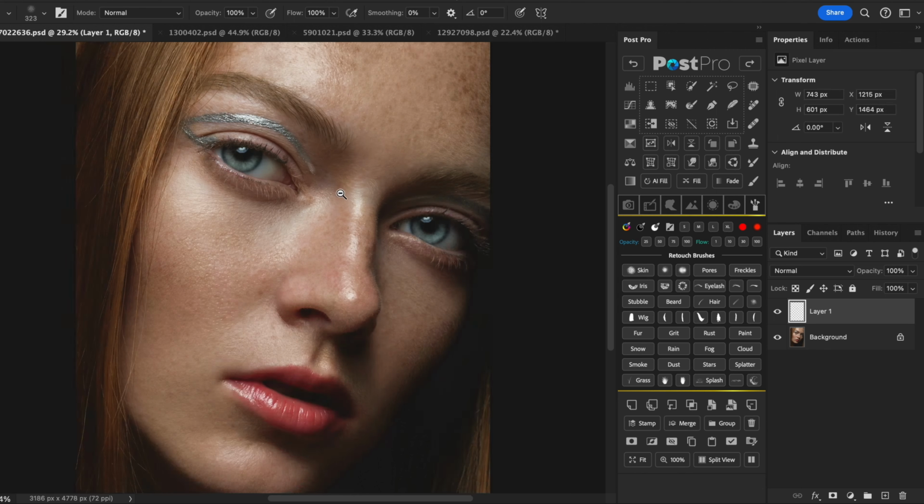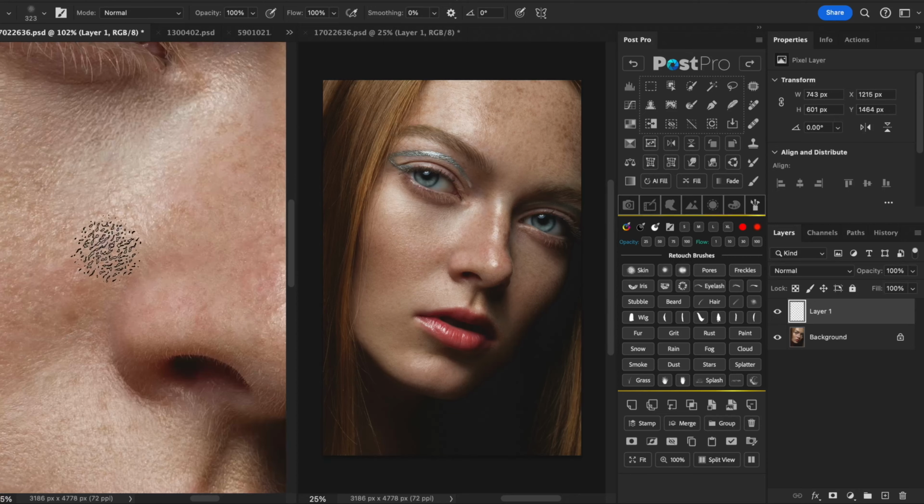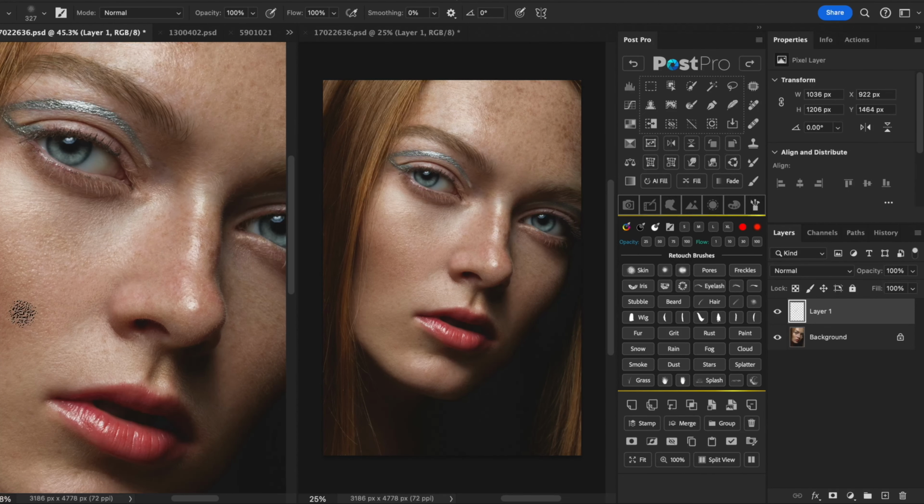The skin brushes let you paint a realistic skin texture. You can use the split view button to have two windows open with different zoom levels. This helps to keep an eye on global changes and fine details.